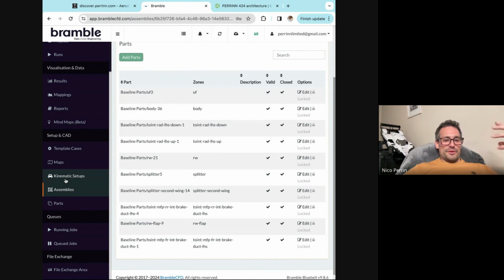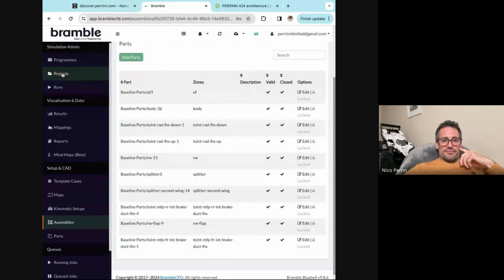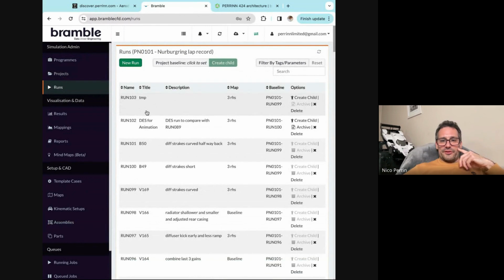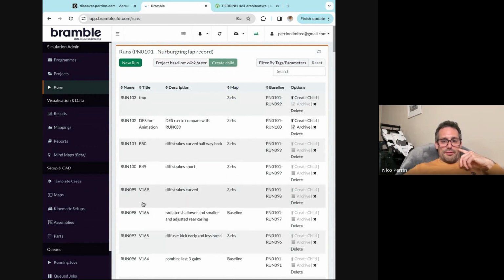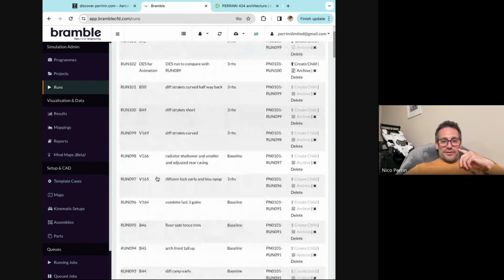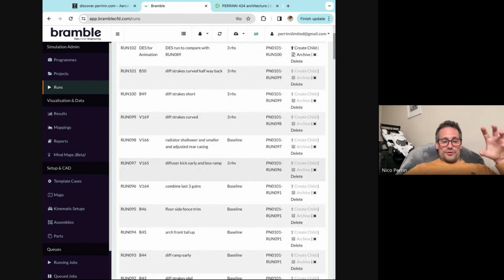We've got kinematic setup, so we effectively give the system the location of all the kinematic points of the suspension arms so that the suspension can move up and down when we test at different ride heights. And then the runs are set up in this section here. In fact, in the run section, you can see the branches are referenced here. So B50, B49, V169 versions. So that reference back to Onshape. And all the geometries are stored in Onshape and here as well. So there is traceability on all the geometries that have been tested.